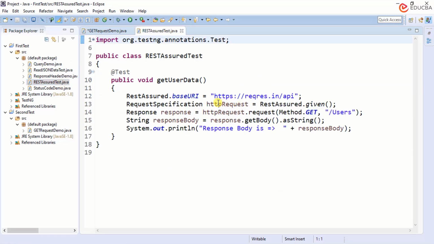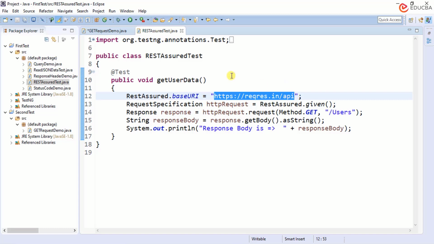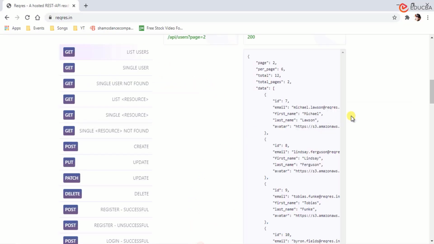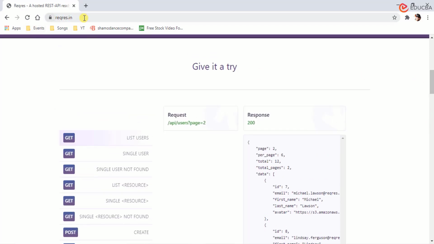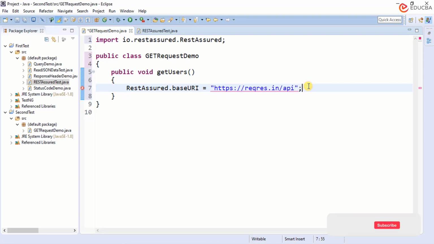I'll just take this URI from here, I don't want to do it in a difficult way. Or if you want to know about this URI, you can check here that reqres.in has /api and then /users. If I click over here, it shows /users. So I'm taking reqres.in/api, because api was already mentioned.